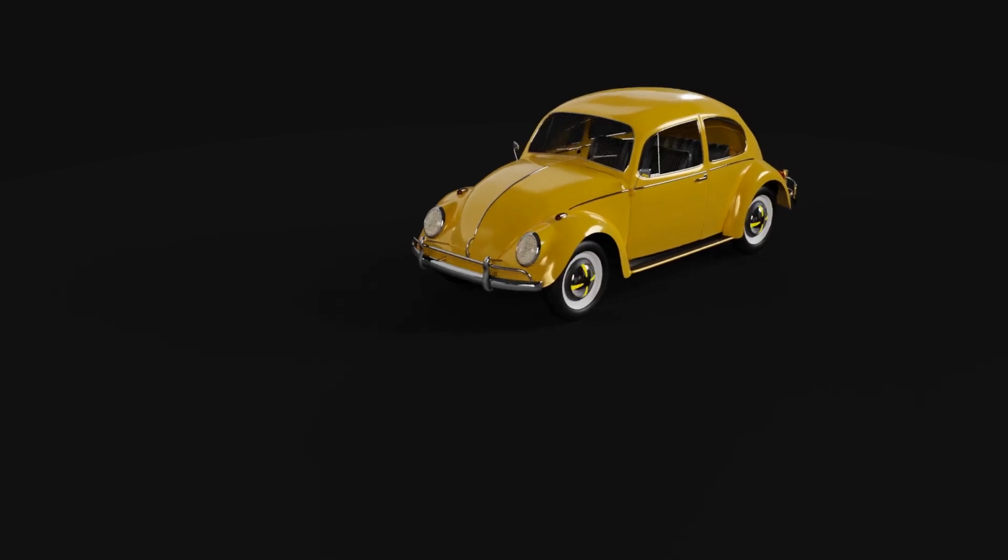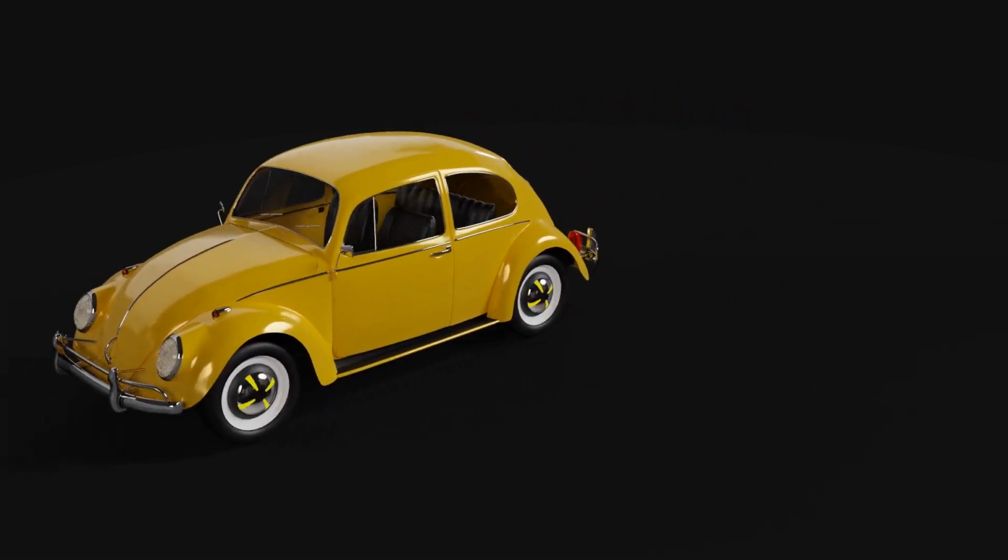This is the final render of the car animation. I hope this tutorial is helpful.